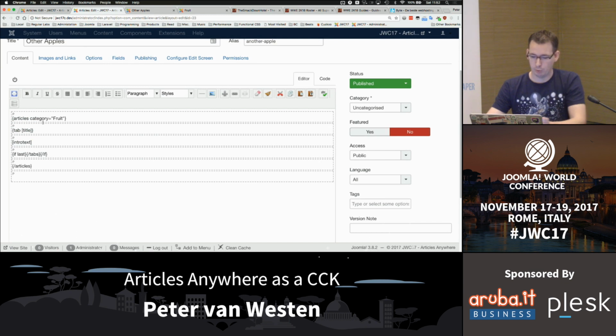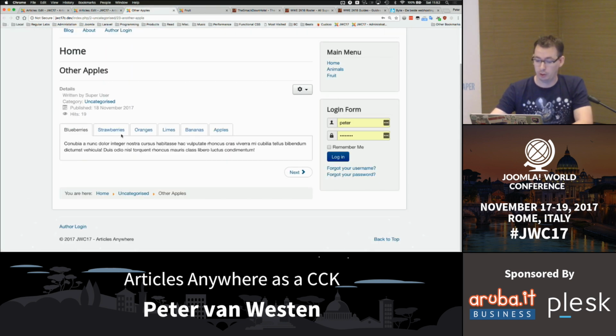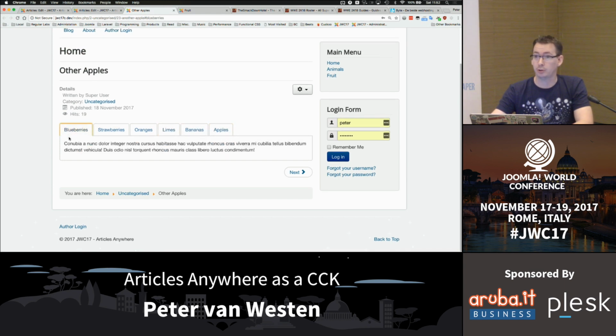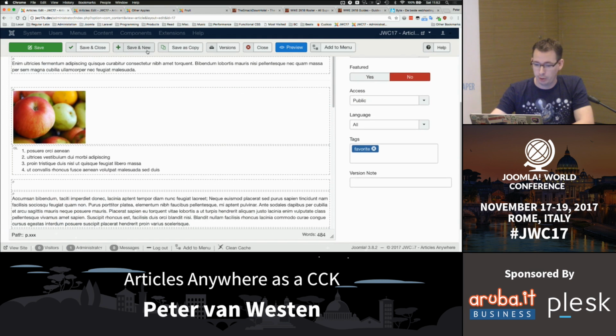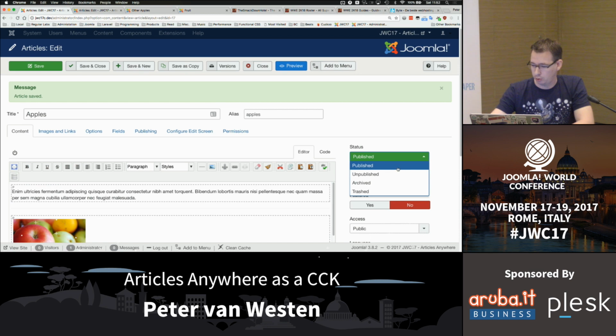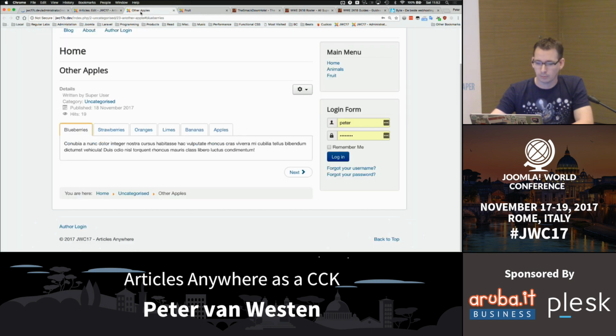So we just recreated that with Articles Anywhere. So now it's doing this, what's in between it, for every article it finds. And it's skipping this for every article except the last one. And the result is this. So now we have a nice tab set with all the articles in there. If we add an article, it will appear there. If we, for instance, unpublish, we're in the fruit section, yeah. Publish this. We see that apple disappears, the last one.